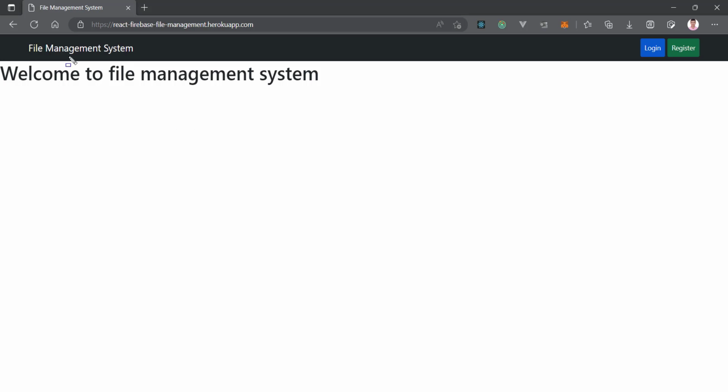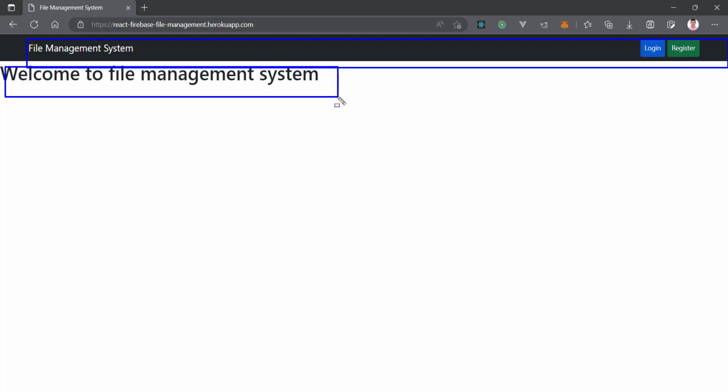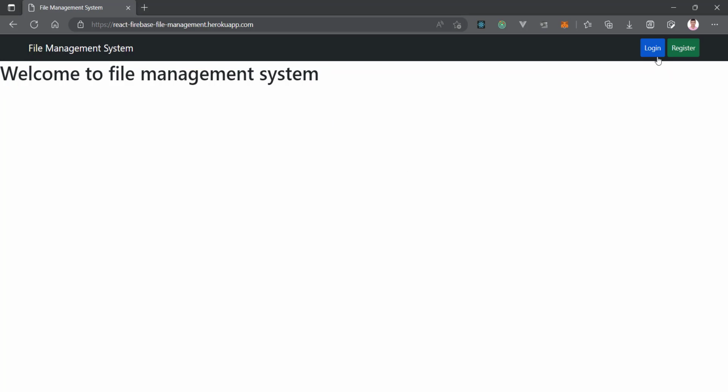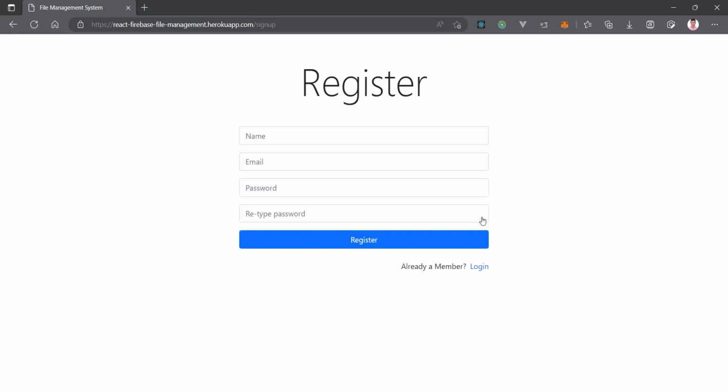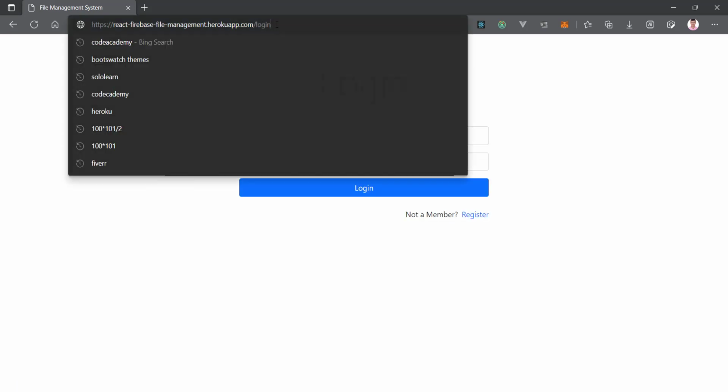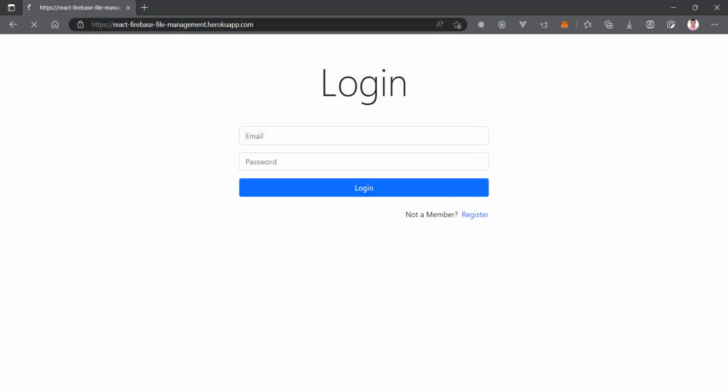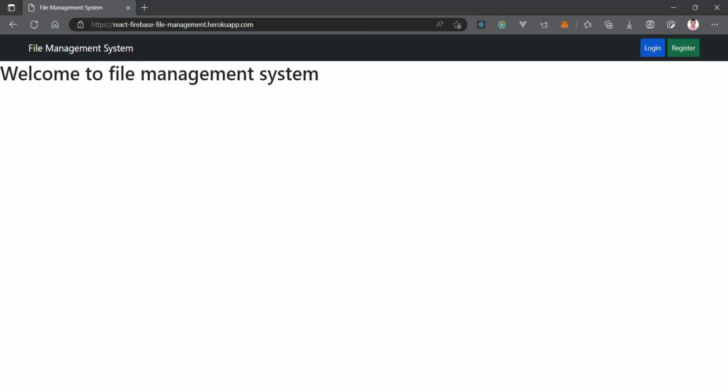We just have to create the navigation bar for the home page, and this is just like a welcome to the file management system. So this one we will create now, and what happens when the user clicks on login, and the route setup, everything we will do in the next video. In the next video we will set up the login system UI, and after that we will move to the login system, and then we will go to the dashboard directly.